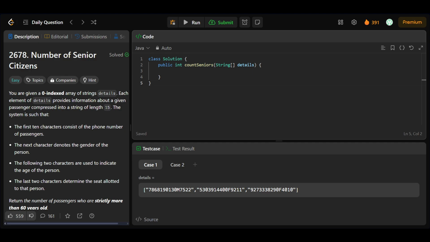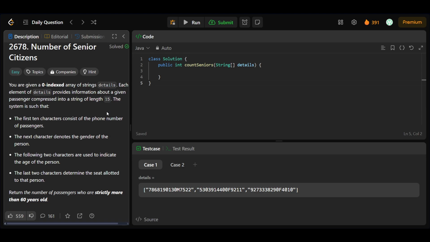Hello people, so today we'll be solving LeetCode daily question 2678, the number of senior citizens. We are given a zero-indexed array of strings, details. Each element of details provides information about a given passenger compressed into a string of 15 characters.